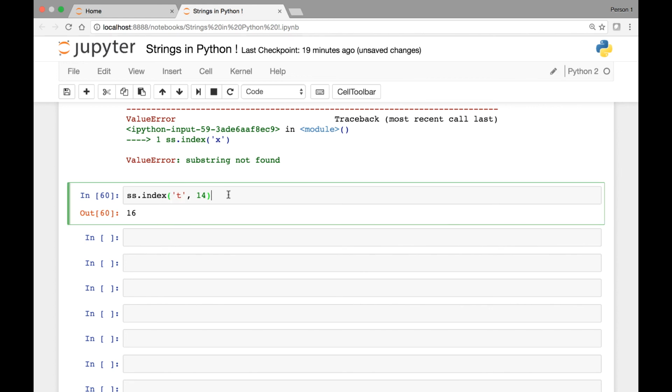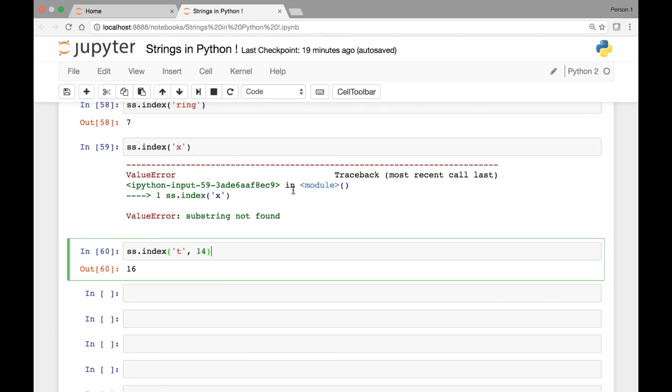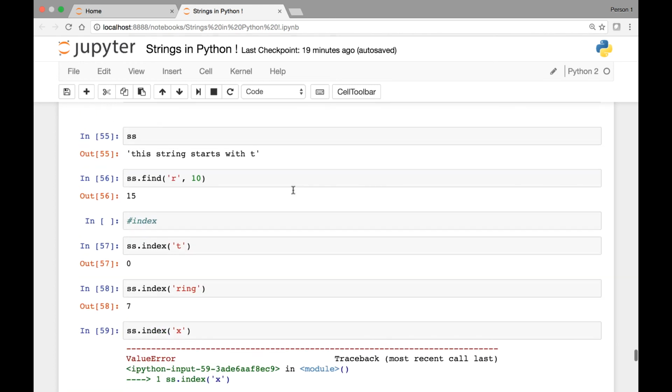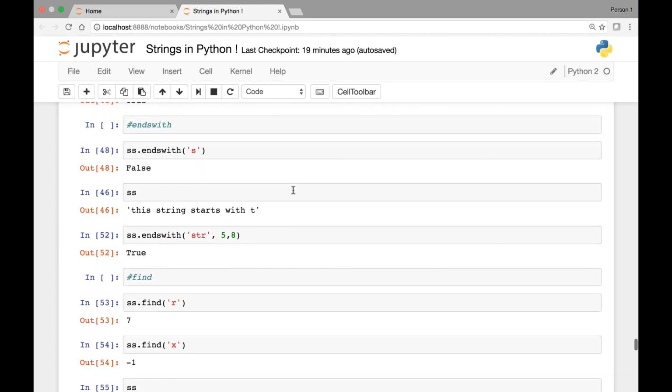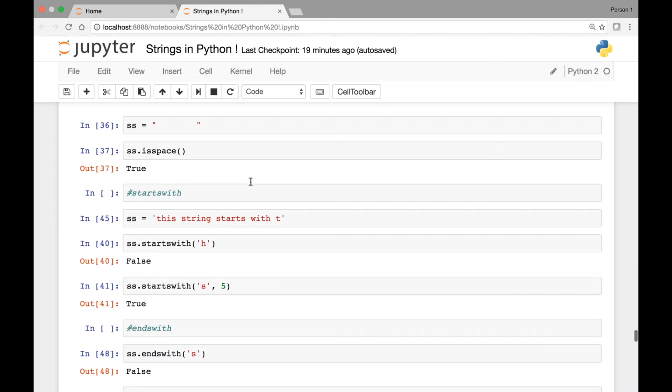Thanks everyone. To recap, we looked at the index method, the find method, the isspace method, the istitle method, and we looked at the startswith and endswith methods.